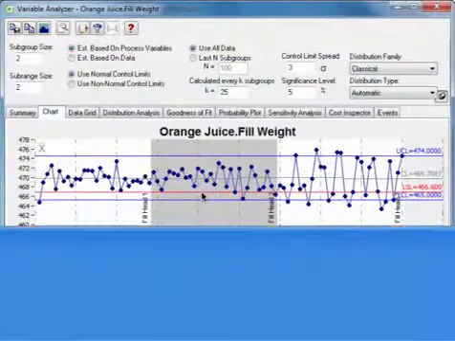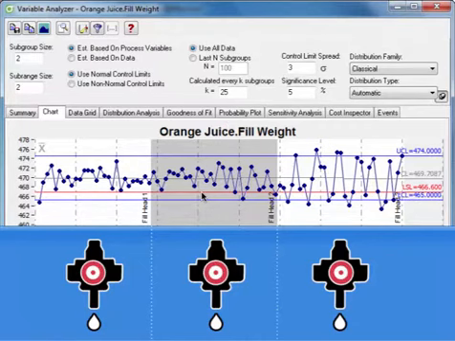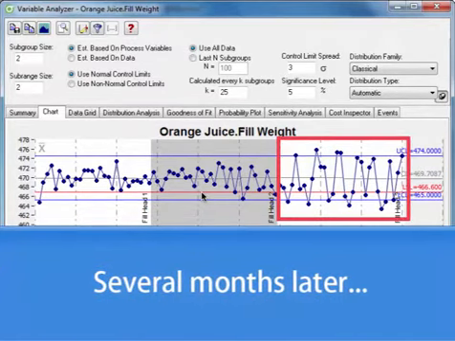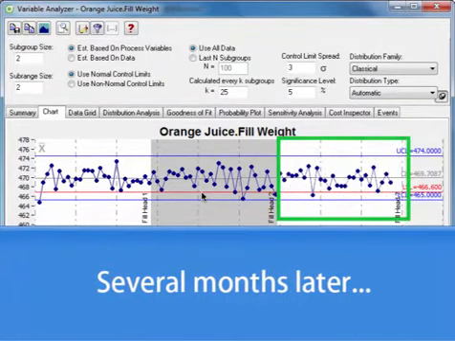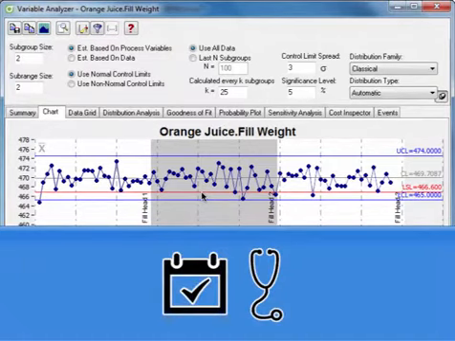Given your discovery, you replace the filling machine's third fill head. Right away, the fill head begins dispensing orange juice about as consistently as the other heads. After several months, you realize a significant reduction in defective bottles and a marked financial savings. And, to prevent future waste of this kind, you arrange for a monthly inspection of the filling machine.